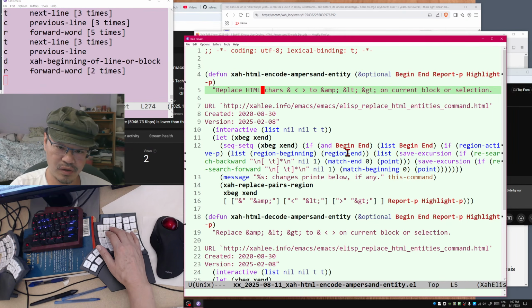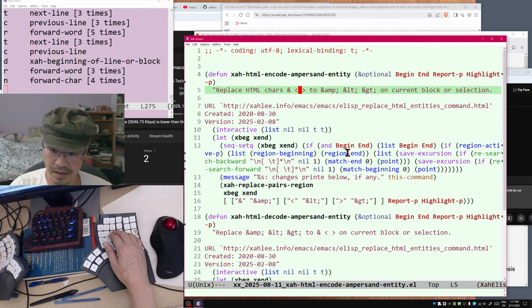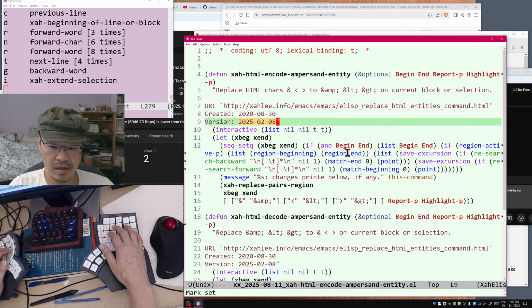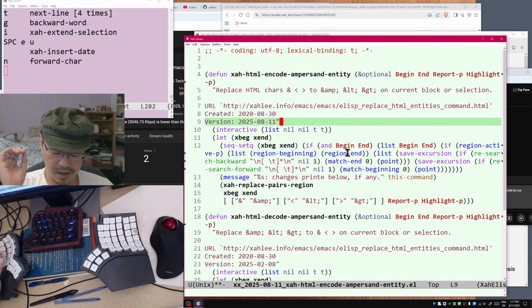Replace HTML characters ampersand, less than, greater than, to this encoding on current text block or selection. Okay, we're going to modify this, change the date. So let's think.